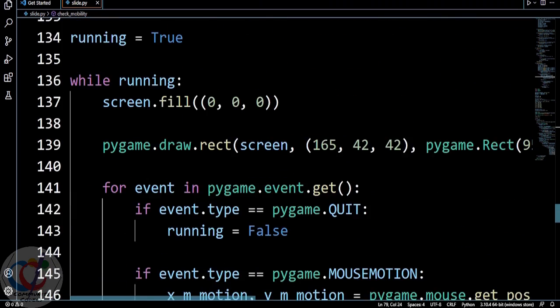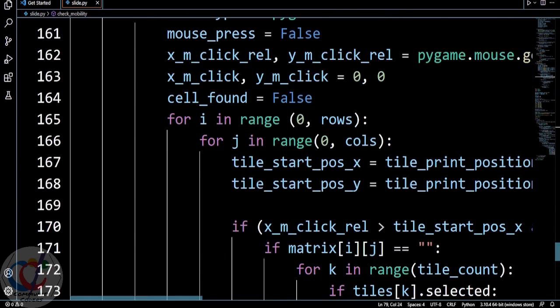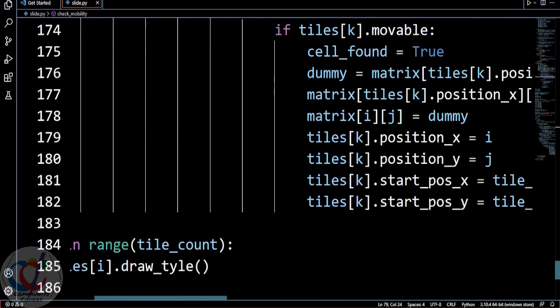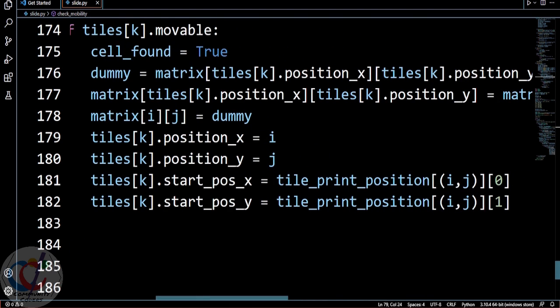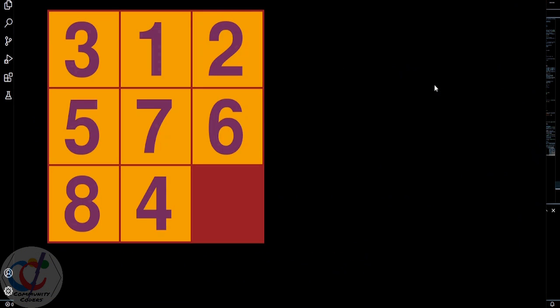While we are doing this drag and drop thing, in the mouse motion, in the mouse button up, where we are doing this drag and drop thing, here we shall have to check. Now the movable check I have already done. If the tile is movable, then I am doing this swapping. Now here I shall check this mobility.